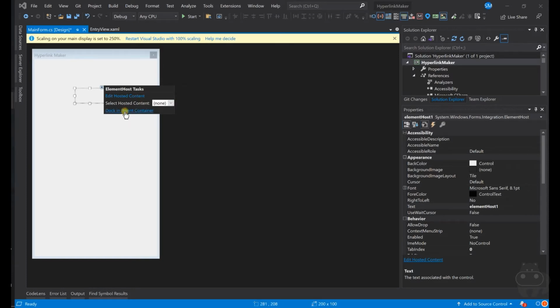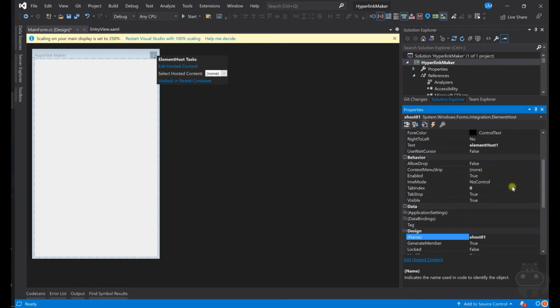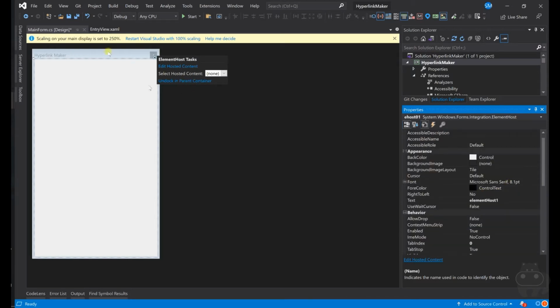Dock in parent container. So when you press this, it is docked to the whole container size. So that's all. And you need to name this. Let's call it ehost1. It's up to you. You can still not name it. That's totally fine. You can use the default name as well.